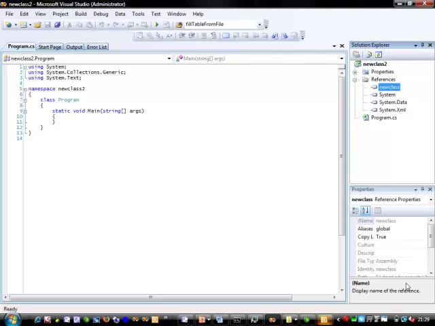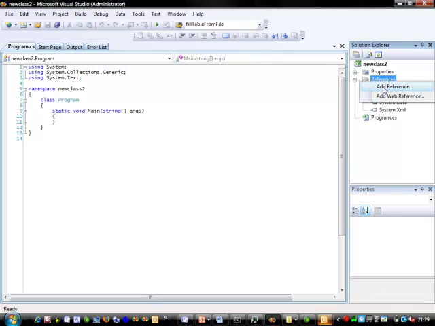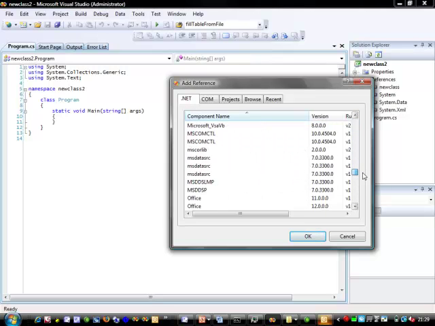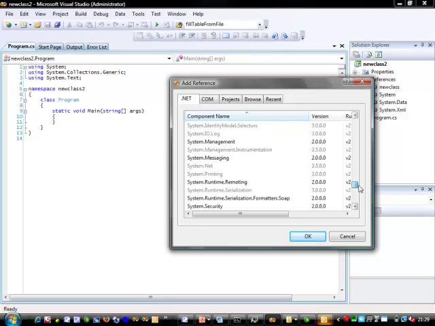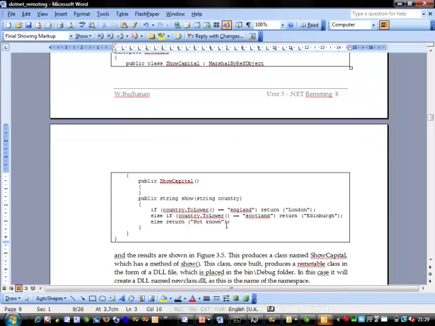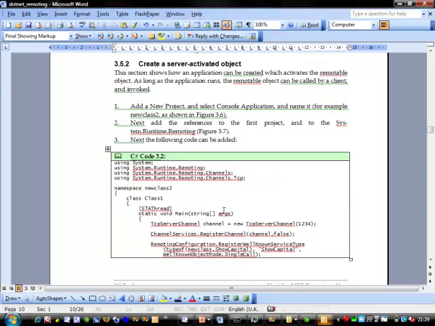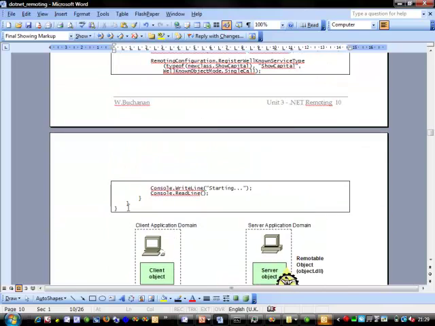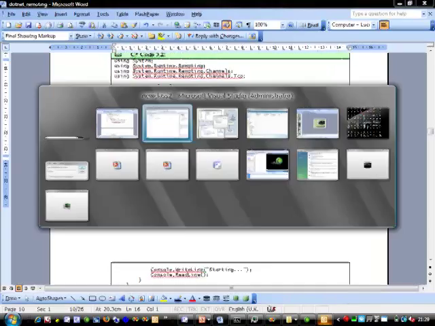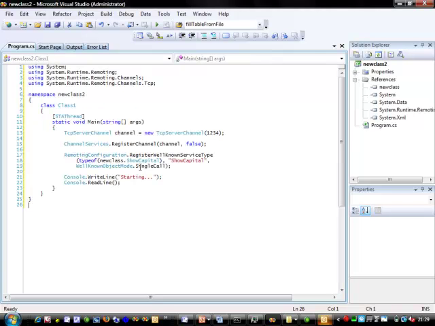So we now have that class within it, and what we also do is add in the .NET remoting component. So we find the system runtime.remoting. Okay, so those are the two main references that we add. The next thing that we do is to add in our code. Here's our code here, and we paste that in.